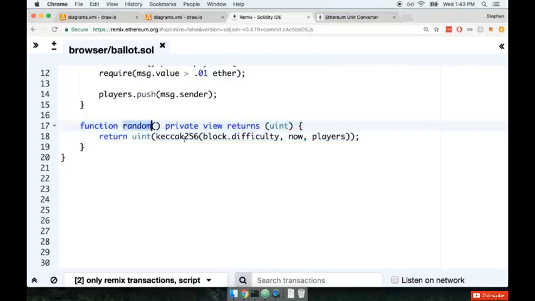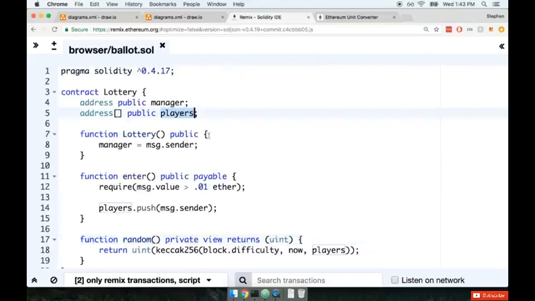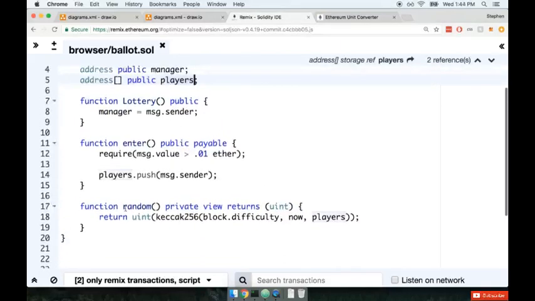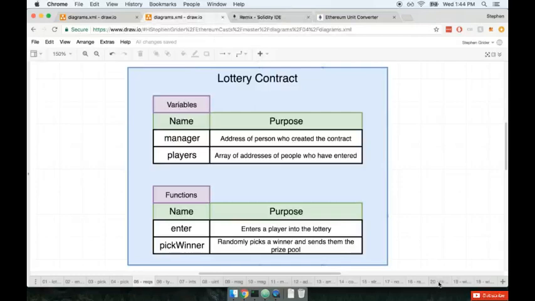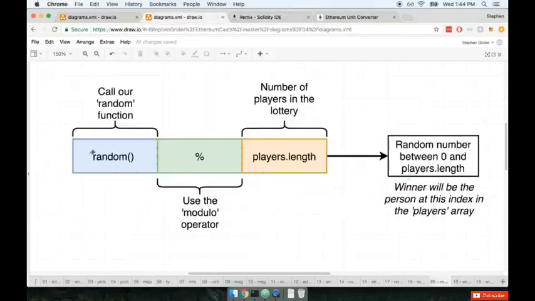Now that we've got the random number generator, we can use it to randomly pick a winner out of our players array. So how are we going to use a really large number to randomly pick a player? Well, let's take a look at a diagram that's going to explain that process. All right, so right here is the line of code that you and I are going to write. We're going to break this down step by step. The first thing we're going to do for this line of code to select a winner is to call the random function that you and I just created.